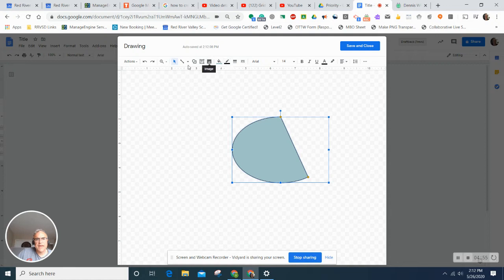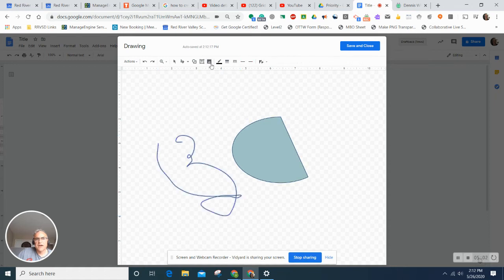There are lines and so on. There's a scribble option, so you can actually draw on here. There's also text, so you can make a text box, and so on. So that's what that does.